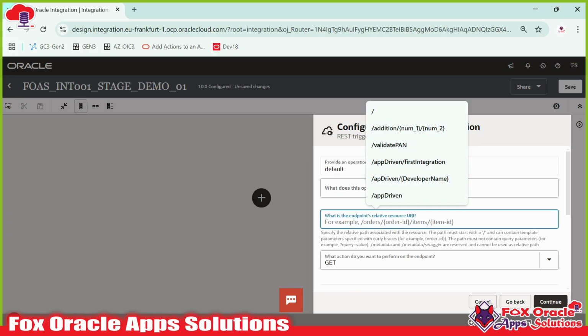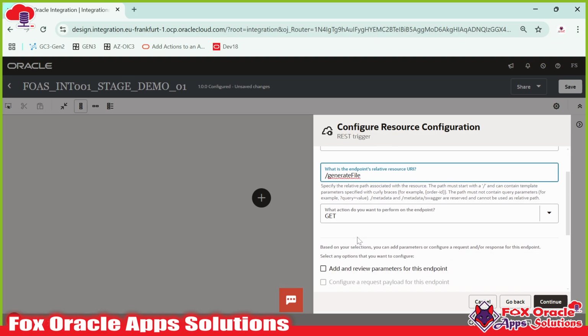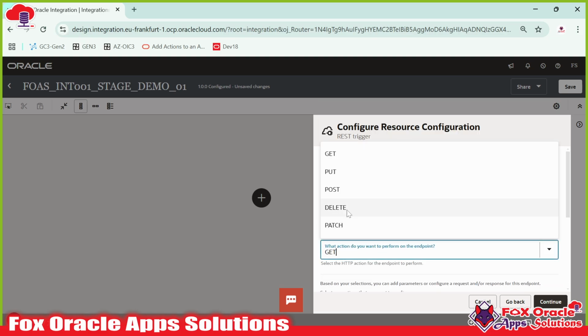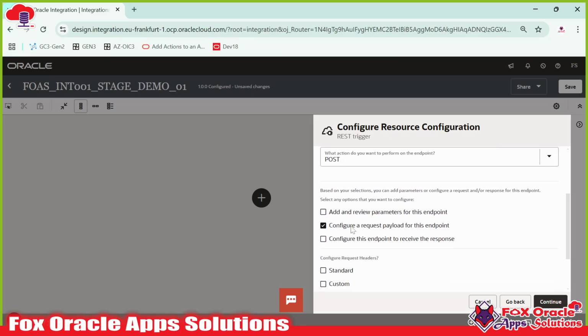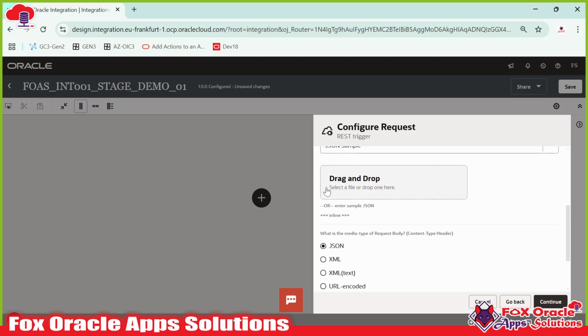Here we have to provide the URI, what will be the URI for this integration. So let me give the URI name as generate file, and here I will put the operation as post. Why am I selecting the operation as post? So that I can configure the request payload by ticking here, and I will configure the response payload by selecting the checkbox here. So now the request payload and response payload configuration is enabled. Go to next, it will ask to configure the request payload. You can see configure request. So for configure request, I will select JSON.